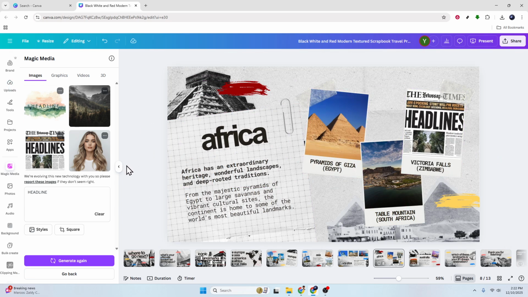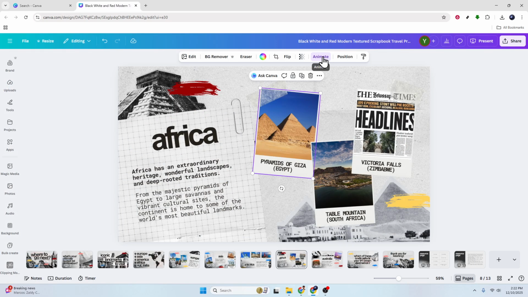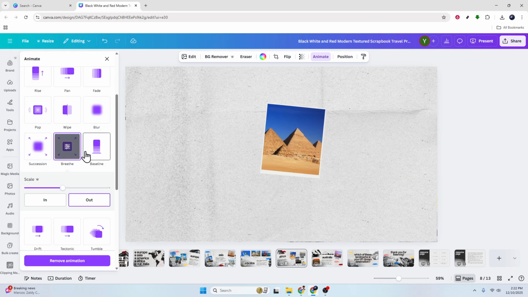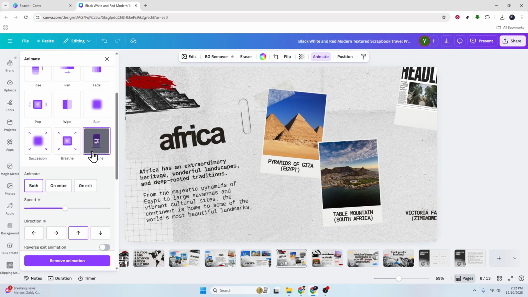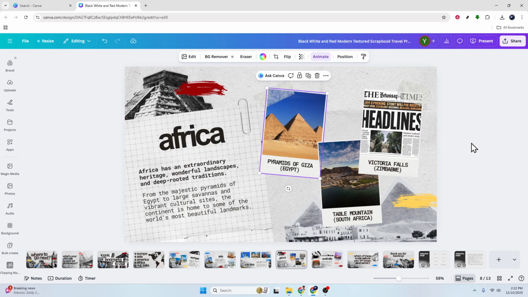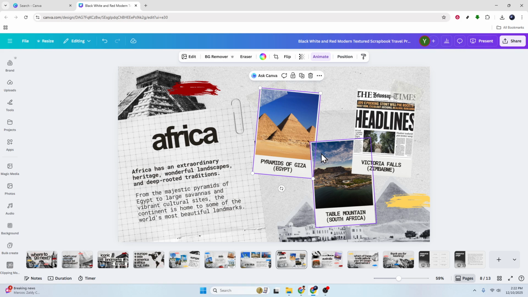At the top, click Animate with a slide or element selected. Choose a simple animation like fade or rise. Apply it to the entire page or just certain elements. Keep animations subtle and avoid using too many different animation styles across your slides. Simple, consistent transitions between slides look more professional than flashy effects.